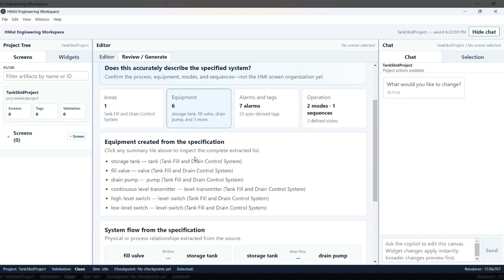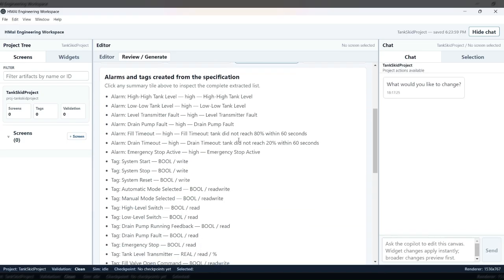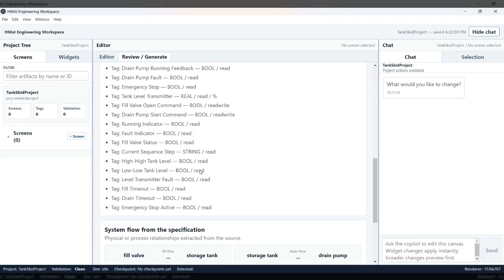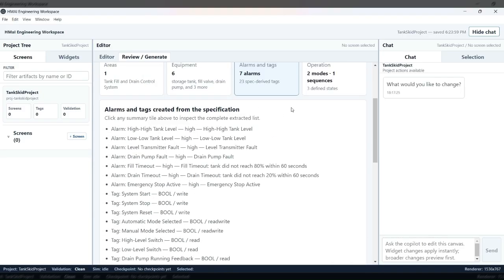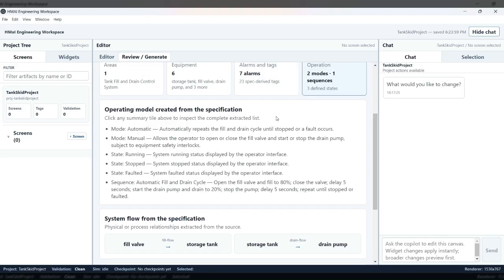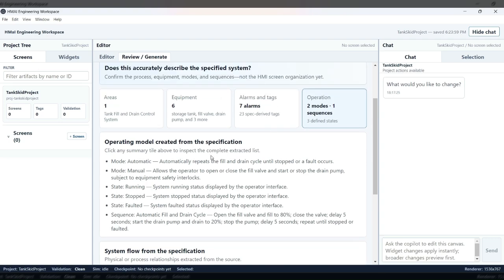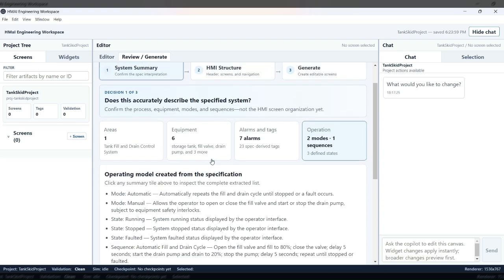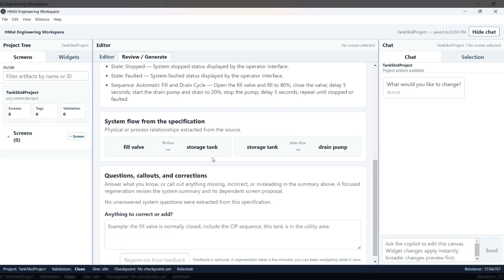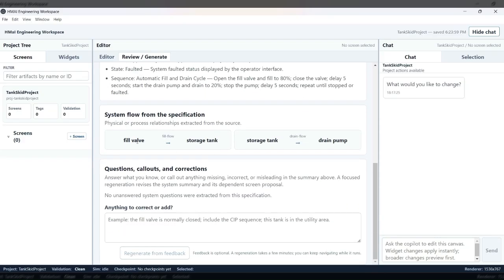area is. It'll tell you what the equipment is and why it's there. It'll show you the alarms and the tags and what type of data type they are. It's a bool, or what it might be. And then the operation, it'll tell you the different types of modes. All of this is based on the spec that we just ingested. And it'll give kind of a system flow based on how things function.